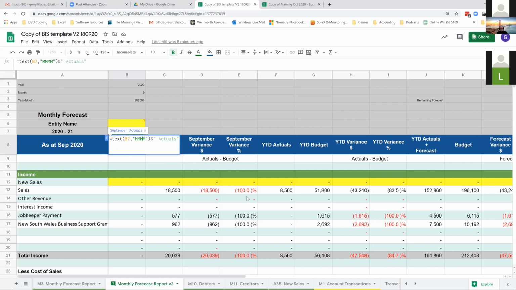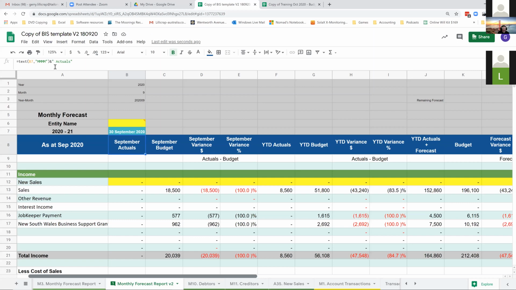And there are some other variations on that. If I was to put a space and year in that, I get September 20. If I want the full year, then it's just a matter of adding in the extra Y's. So the 4 Y's or 4 M's give you the full value. The 3 or the 2 give you the abbreviated version.